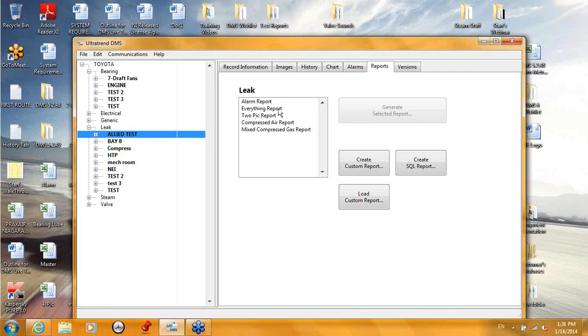The alarm report will not be used. I haven't heard of anybody using an alarm report for leaks because, to be honest, a leak is an alarm. So if you listen to it, obviously you're going to want to try to fix it. So there's really no need to create an alarm report. Obviously the everything report is in there if you want to generate that.